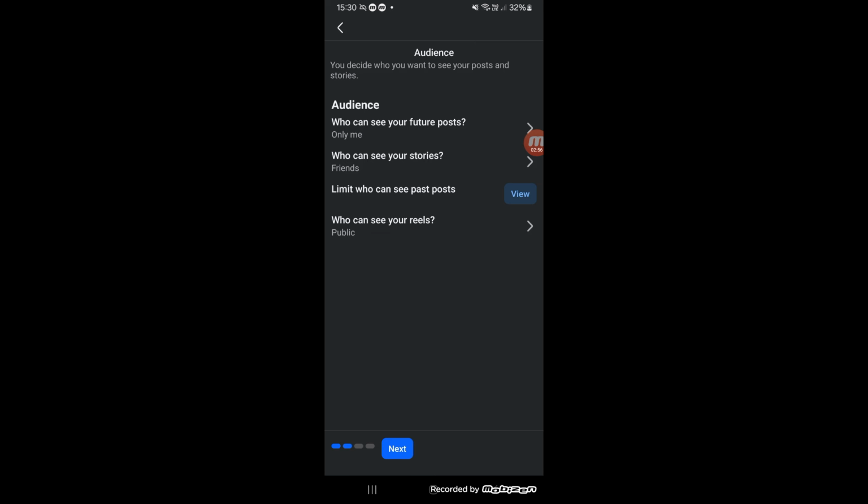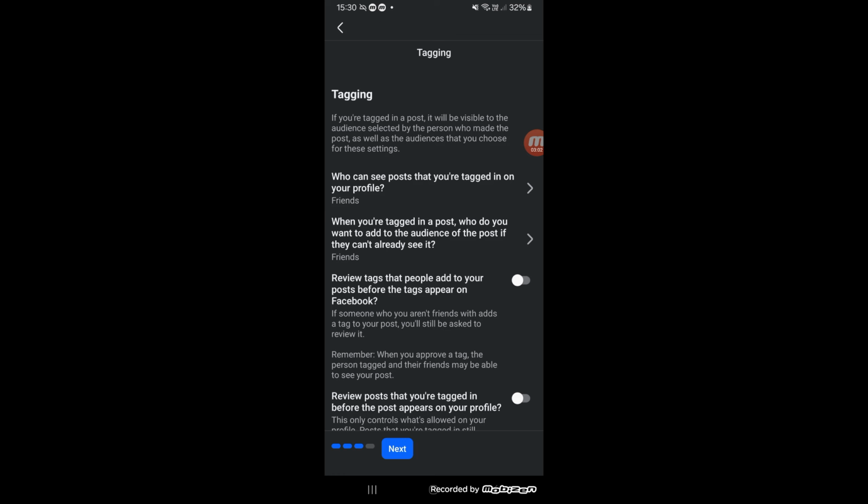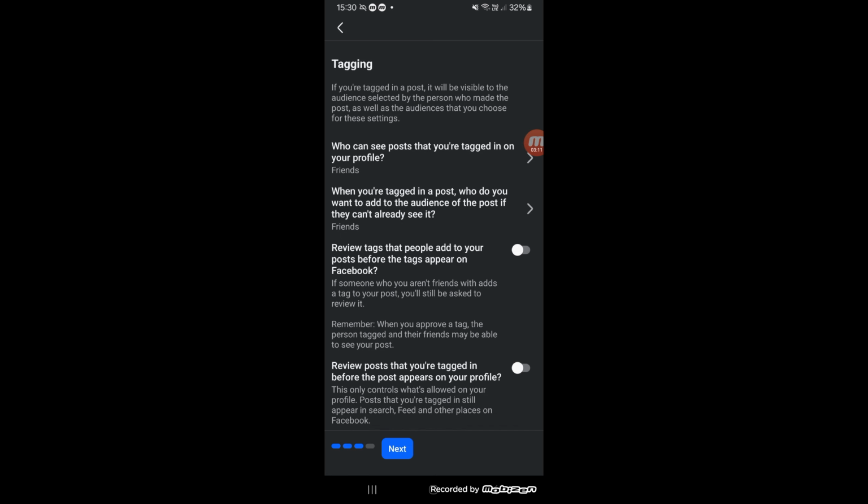You can change who can see your future posts, who can see your stories, etc. Who can see your reels. And there's tagging as well. Who can see posts that you're tagged in on your profile, etc. Just go through all of this and then choose the options that you want and then click on next.